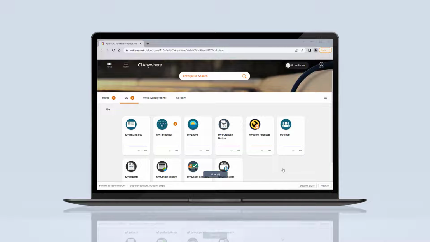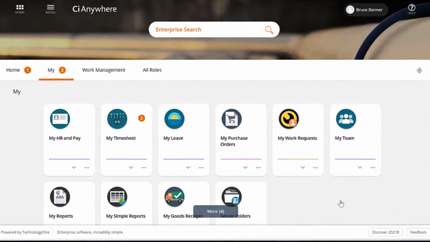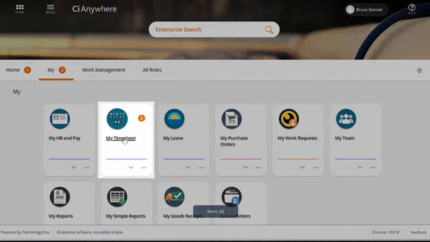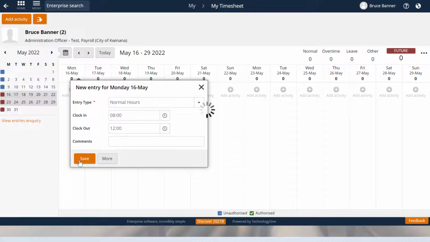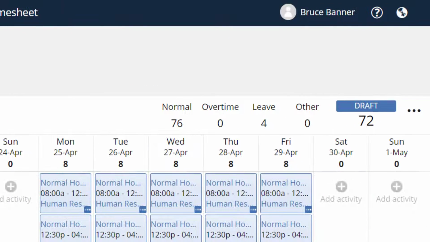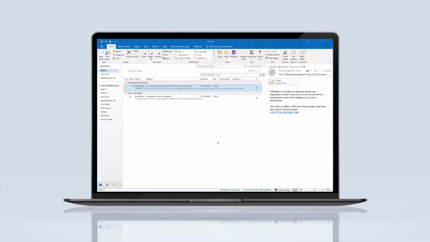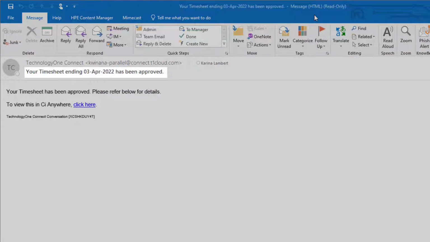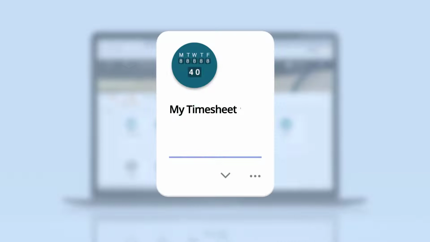OneCouncil is the online portal to fill out your timesheets for the city of Kwinana. The process is simple: launch My Timesheets, fill in your hours, and submit. Your supervisor will be notified of your new timesheet, and you will receive an email advising if it's approved or rejected. OneCouncil will keep an active count of your unfinished timesheets until action is taken.